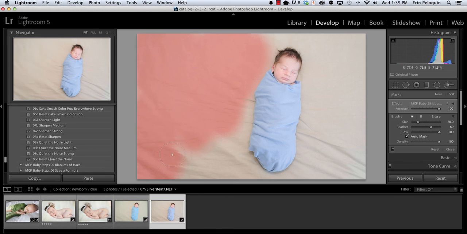I'm going to type the letter O to show me a red overlay over where I've painted. And I'm going to confirm that Auto Mask is on. Auto Mask will make sure that I don't paint over into the blue blanket or the baby's head with this blur. You can see that I did paint over a little bit in the head, so I will fix that in just a moment. By holding down Alt or Option, you go into the erase mode, and you can just erase any place where you've painted mistakenly.